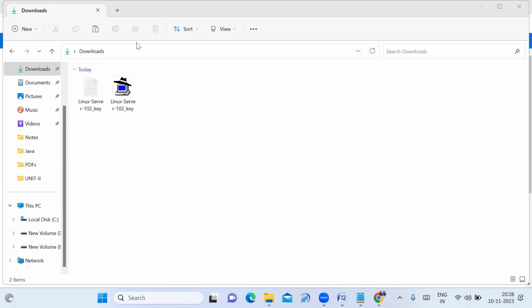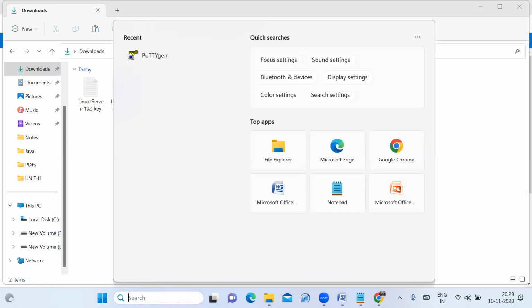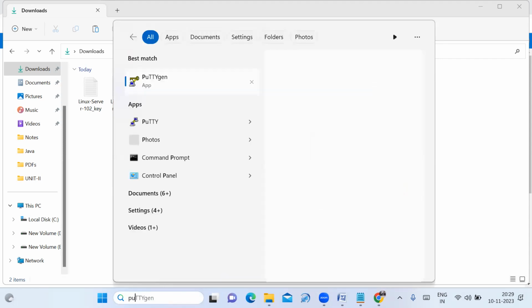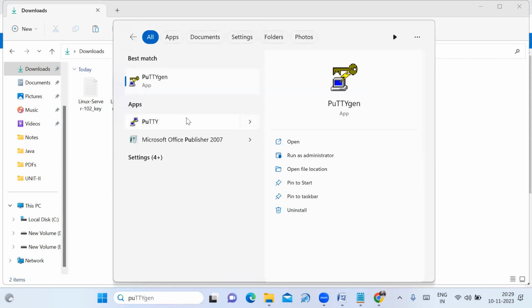Right. Now I have converted the .ppk file, I can connect the Linux server. How do I connect the Linux server? Using the putty software. That's the terminal you are using, or you may use git bash also. That is a terminal, right? So one of the terminals, I am using the putty software. Now I have to use the putty software.